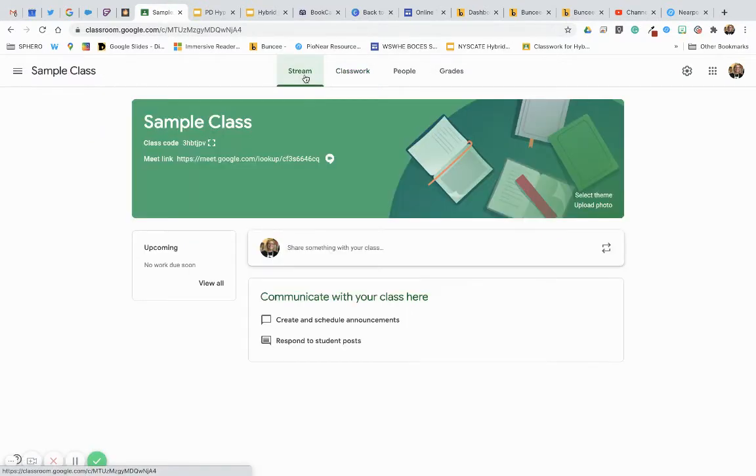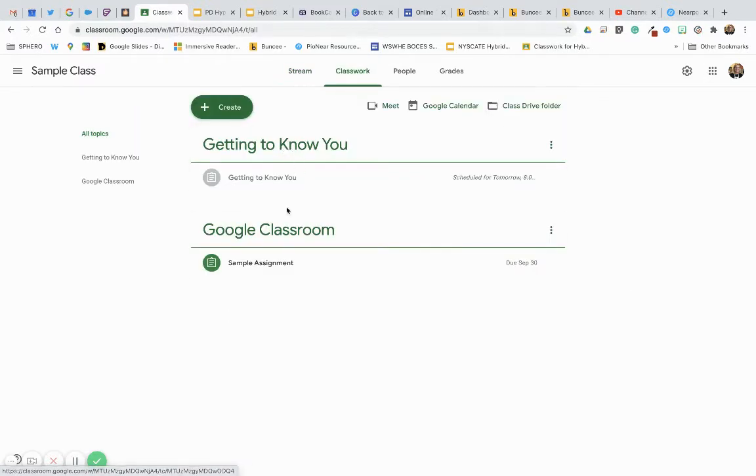So now when I go back into the stream, because I took it that all classwork would not show up in the stream, you'll see that it's not there. But if I'm in classwork, I can now see the 2 different topics of items that I have.